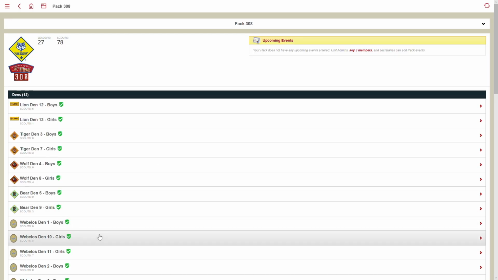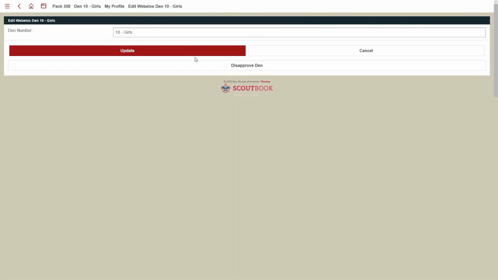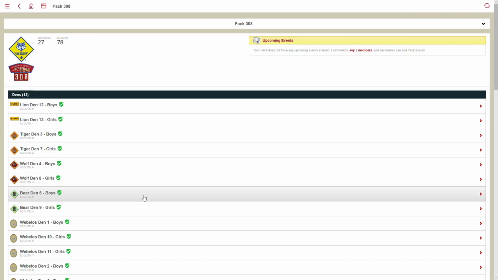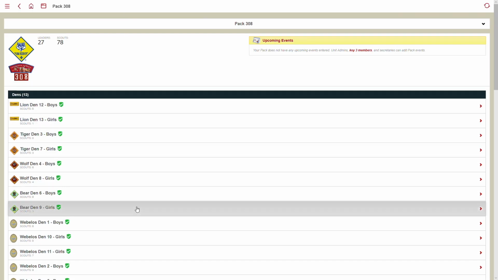Webelos dens don't get promoted. They continue to work on the Webelos and Arrow of Light ranks until they transfer to a troop or age out of the program. It is recommended to start by promoting bear dens and then working your way down the ranks to avoid accidentally promoting a den twice.